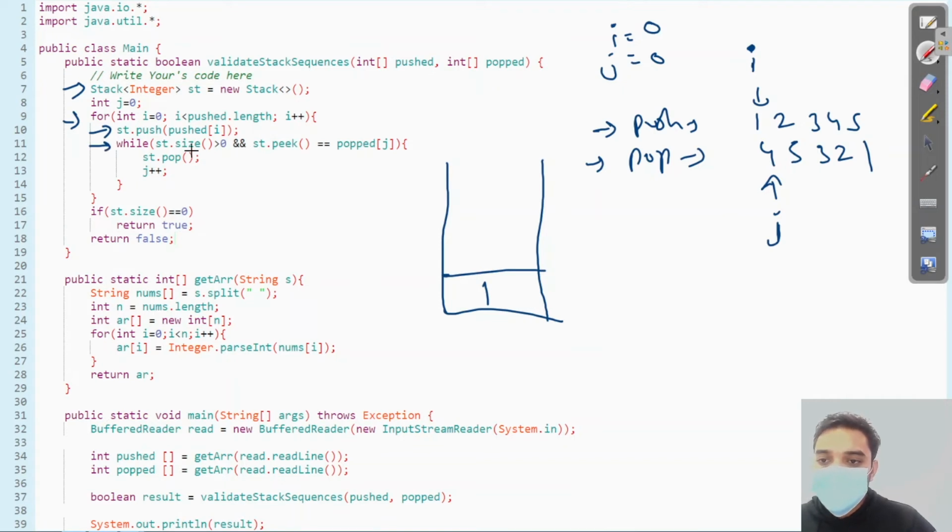Now I am going to check whether my stack size is greater than 0. True, it's greater than 0. And if my stack peek equals popped of j, j is 0 right now. So is it true? Is 1 equal to 4? No. Then this will not run, and then i will be equal to 1 now.